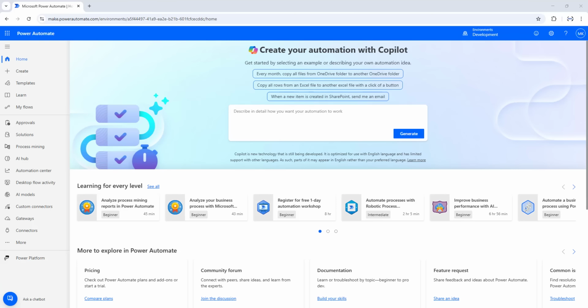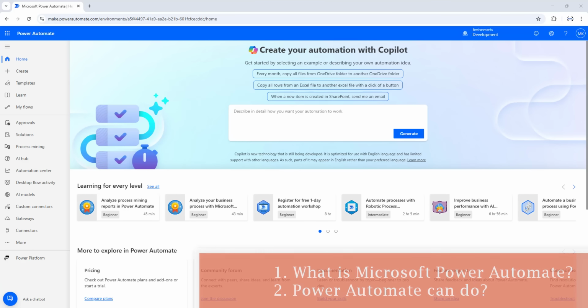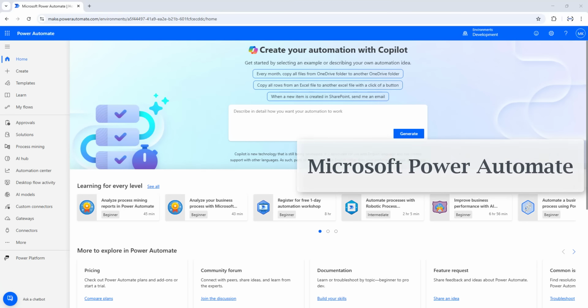Hello techies. In this session, we will learn what is Microsoft Power Automate and what we can do with Microsoft Power Automate. First, we will understand what is Microsoft Power Automate.